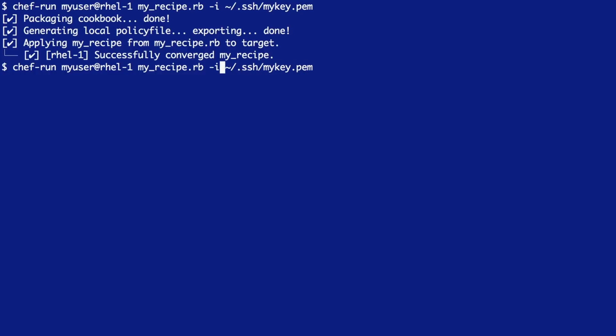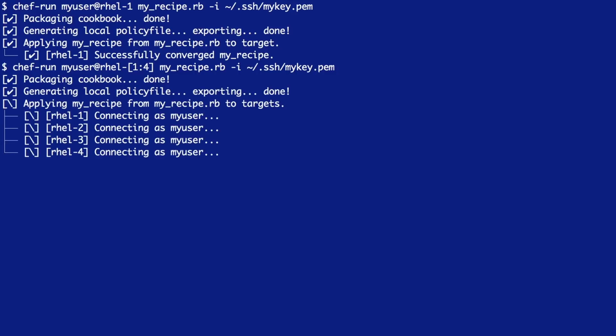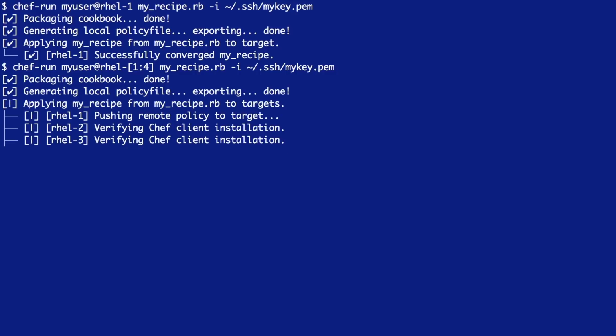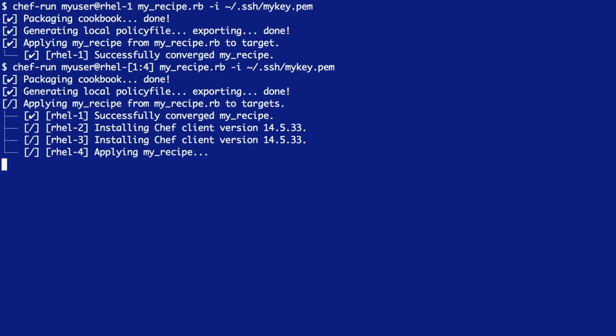Previously, we saw how we can use Chef Run to configure a single node, but we can also run Chef on multiple nodes in parallel. With this notation, Chef Run will execute on RHEL 1 through 4. On 1, the Chef client has already been installed, and it skips directly to applying our recipe. On the remaining machines, it installs Chef client and runs the same policy. When all is complete, we can confirm that we see the behavior we expect on each individual node.